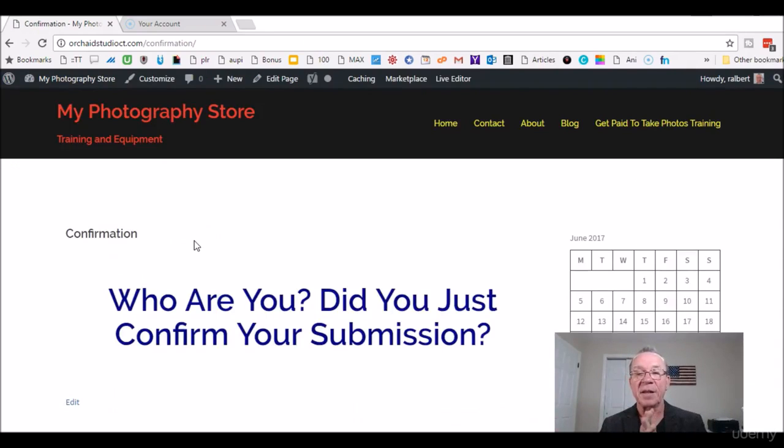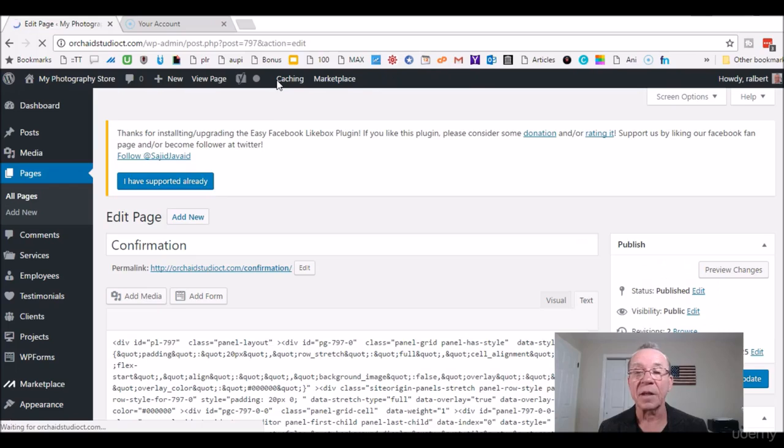Okay, things that I didn't do. First of all, I don't want this header area. Second of all, I don't want the sidebar. And I don't want this here either. So how do we fix that? Okay, let me show you how we do that. First, we're going to go back to edit the page.